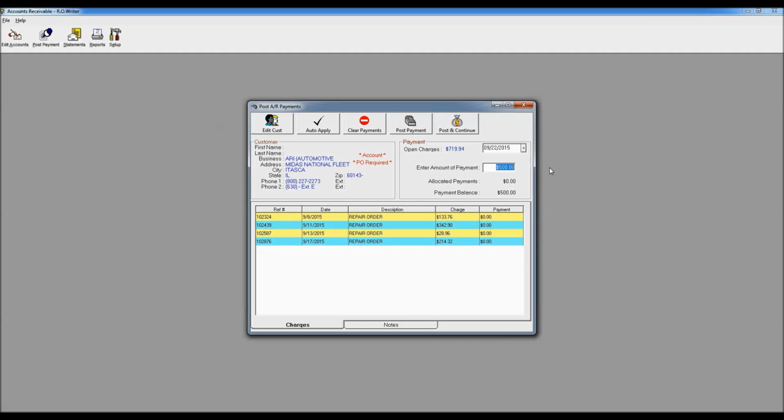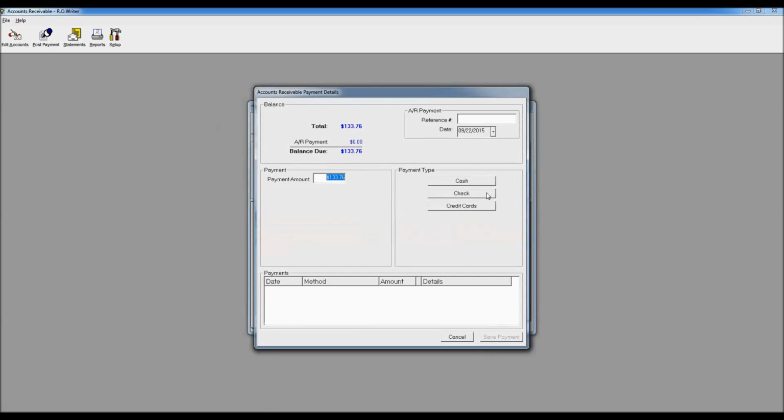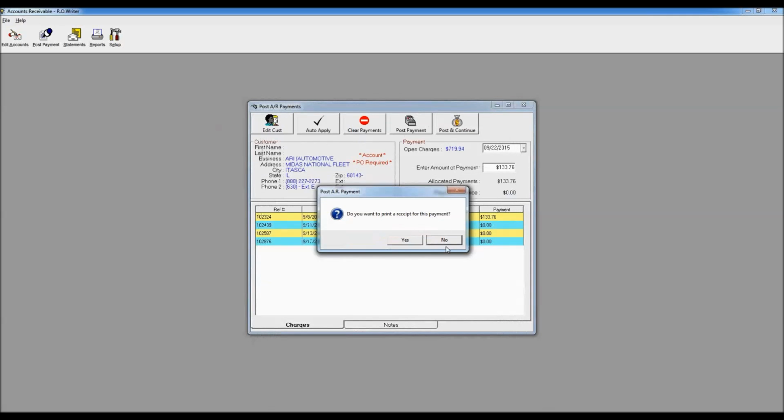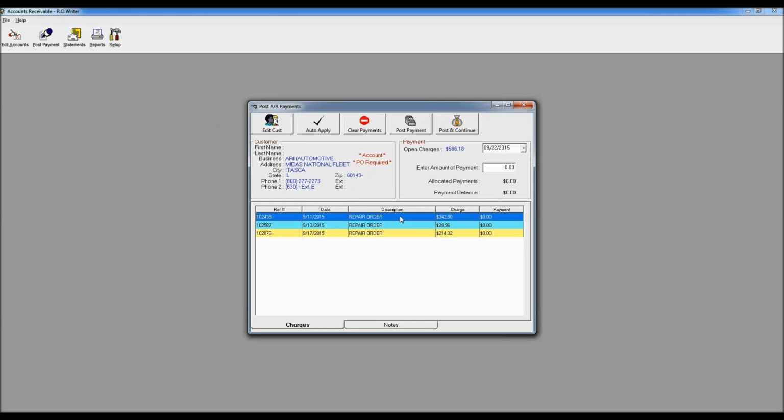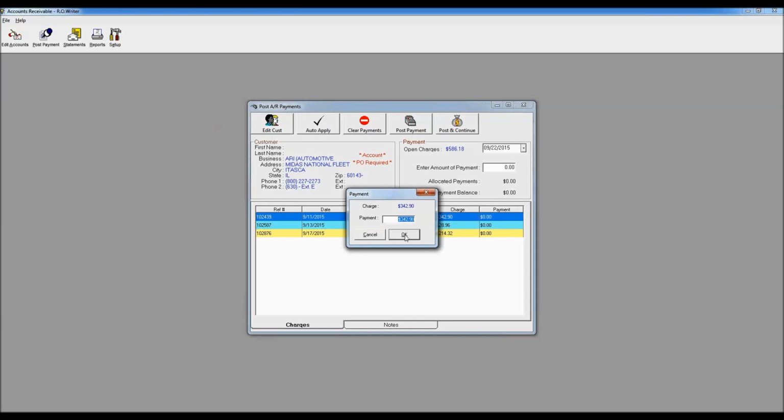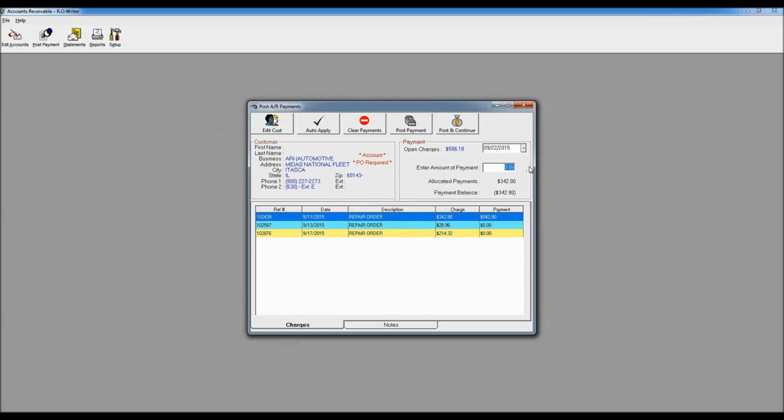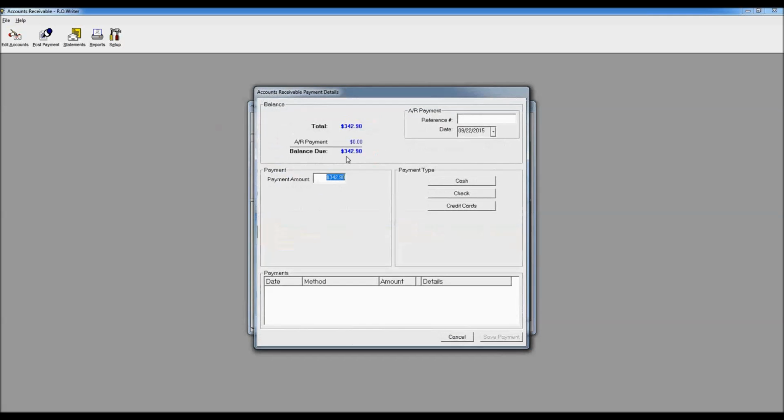But if they had sent me 3 different checks, I could say, well, let's see, they sent me a check for $133.76 for this transaction here. So what I'll do is allocate it to that one and then hit post and continue. They sent me a check, and now I'm going to save the payment. We won't print a receipt, but now I'm going to come right back here and say, well, $342.90 was the second one. And the same process. We'll hit post and continue.